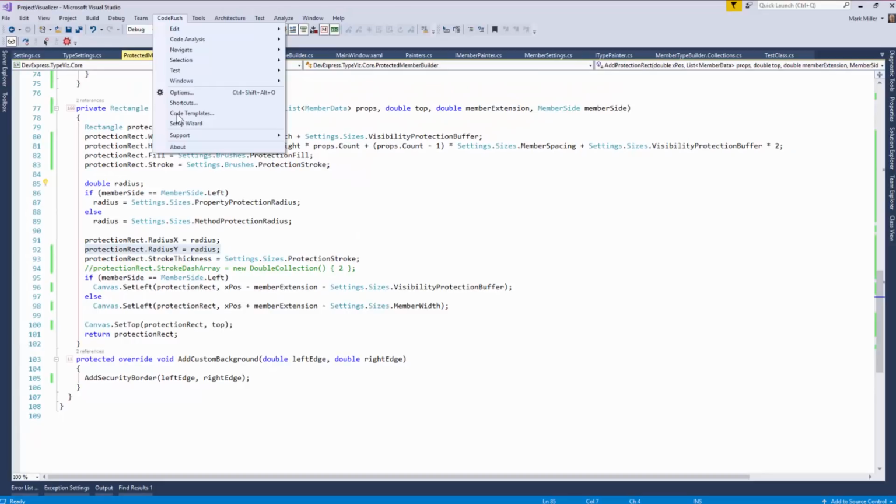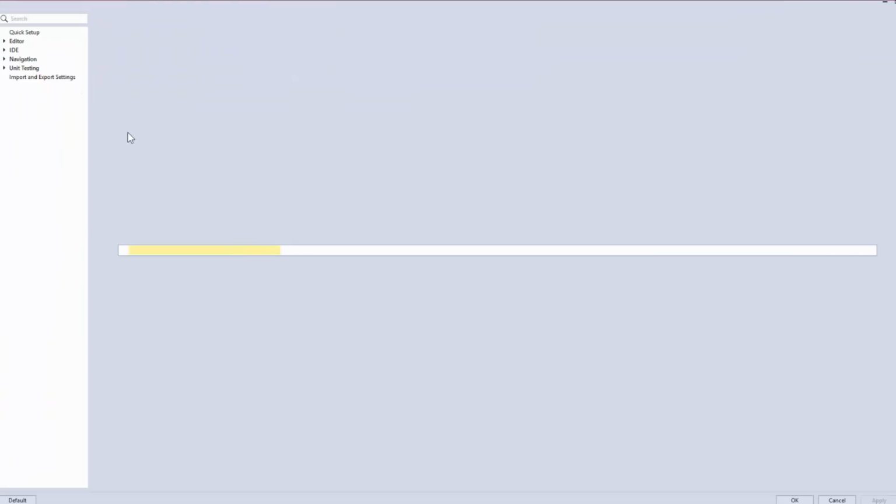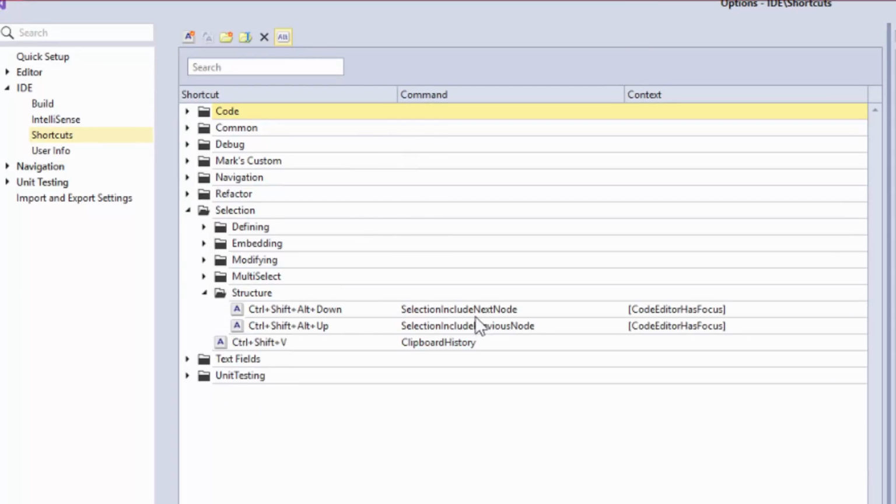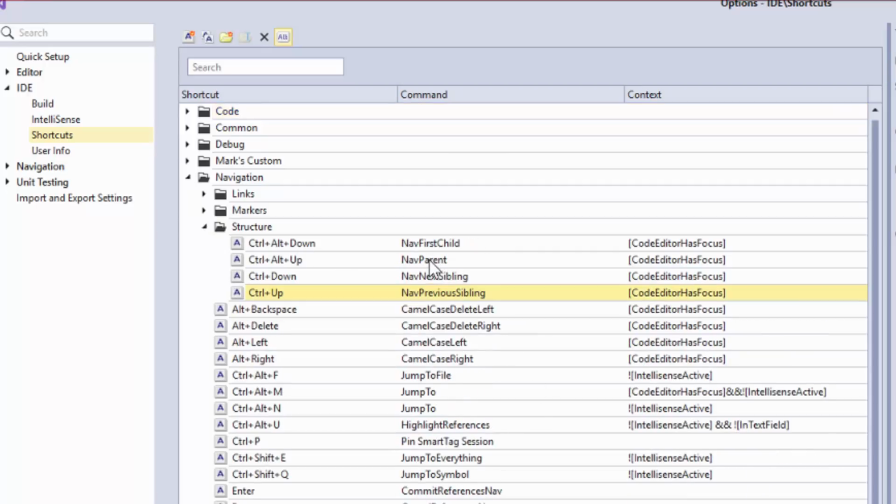All right, and so that's it. I'm going to bring this up one more time so you can see the right shortcuts. What I was just showing was selection include next node and selection include previous node. And before that, we showed navigating to the parent, the first child, and the next and previous siblings.